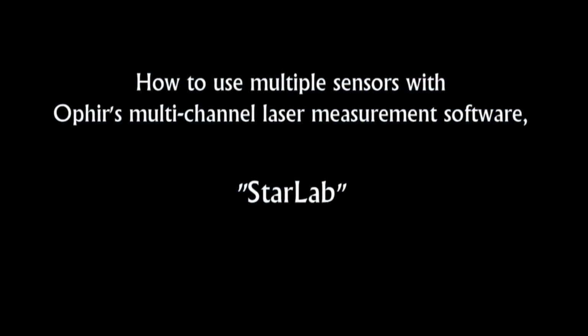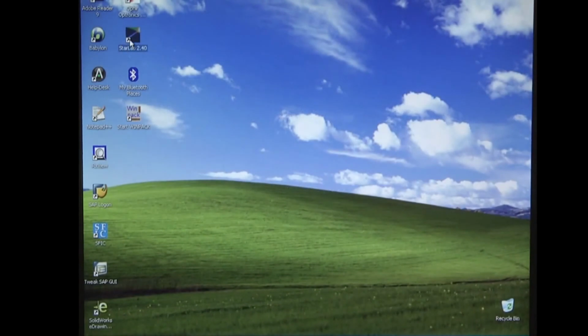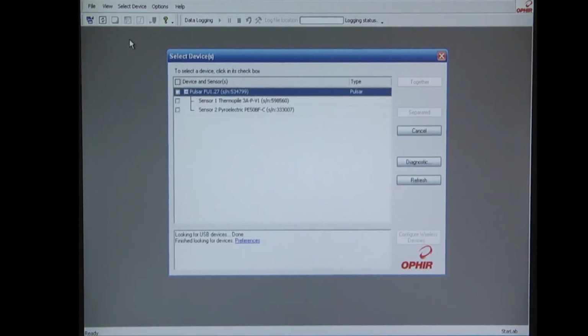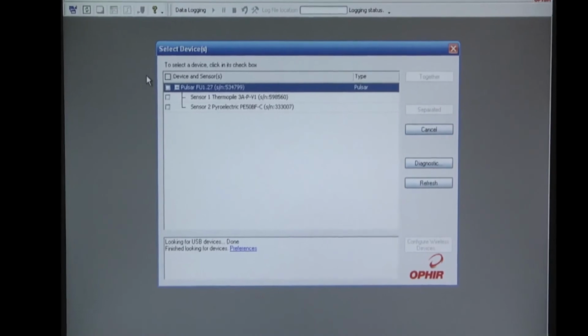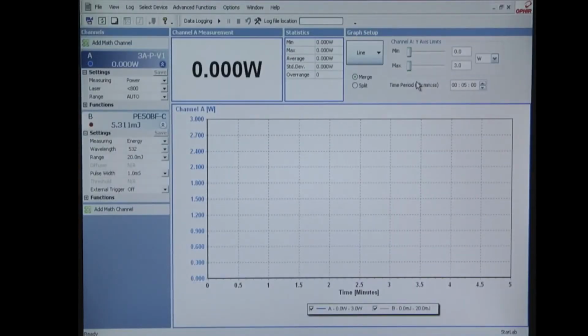We're now going to look at how to use multiple sensors or channels connected in parallel using STARLAB. We double-click on the STARLAB icon to open the application. And this time we're going to select both sensors that are connected to the pulsar. We can do that either by clicking on each box individually or by selecting pulsar. All the sensors that are connected to the pulsar are selected automatically. We're going to use together, which means that the time axis will be common for all channels. And now we're in the main measurement screen.